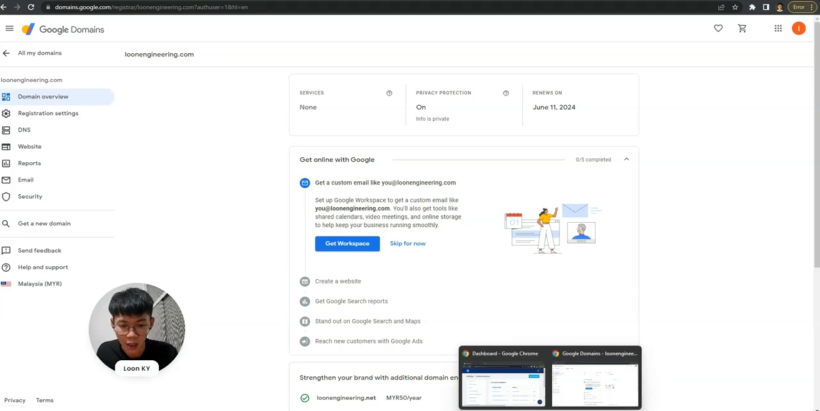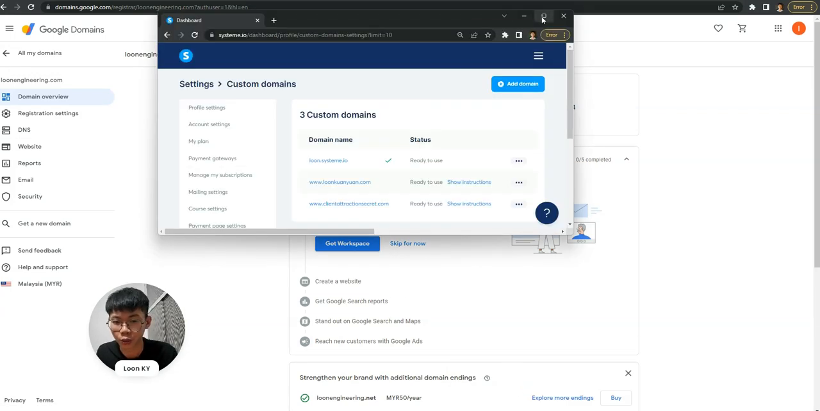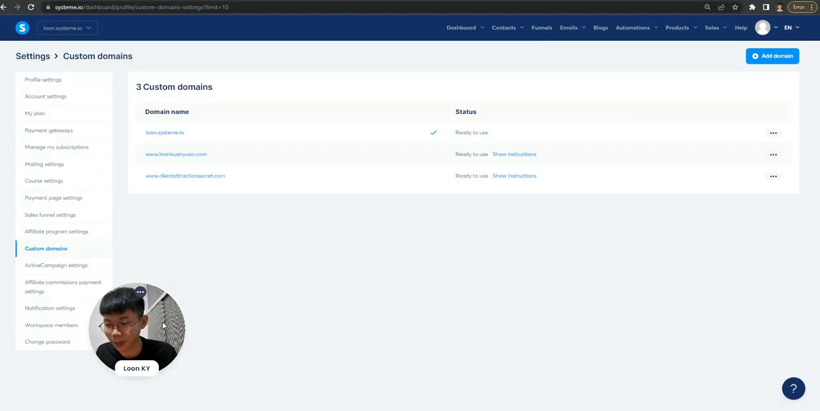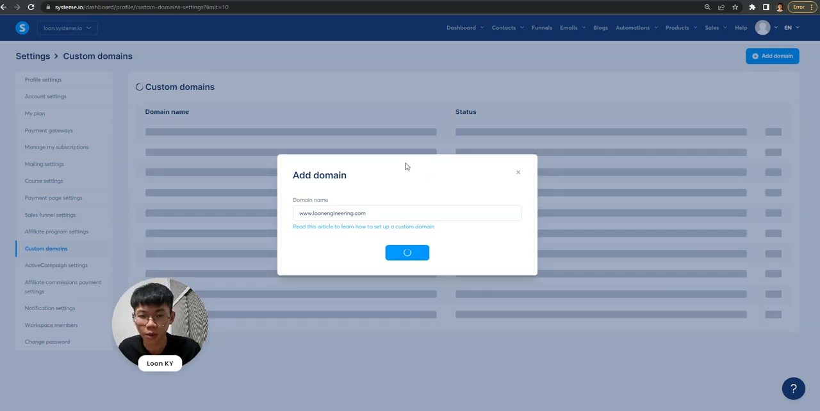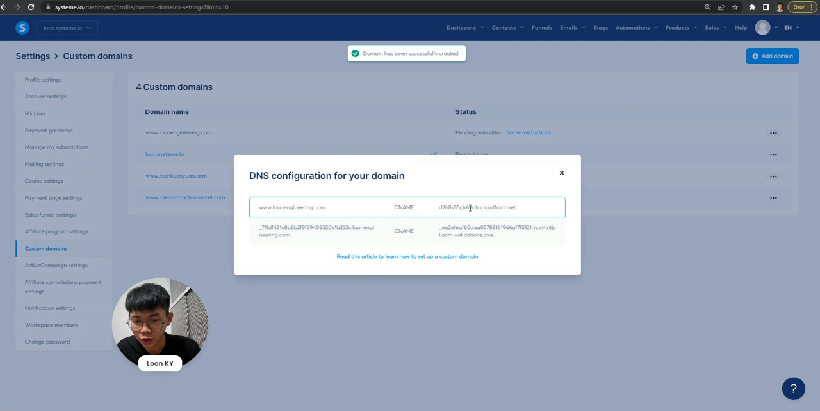Okay, and let me jump to my System.io account. All right, so I recently purchased this domain called loonengineering.com. Right, so I click on save. Right, so you will jump to this. Okay, one is called www.loonengineering.com, and what you can do is just copy.